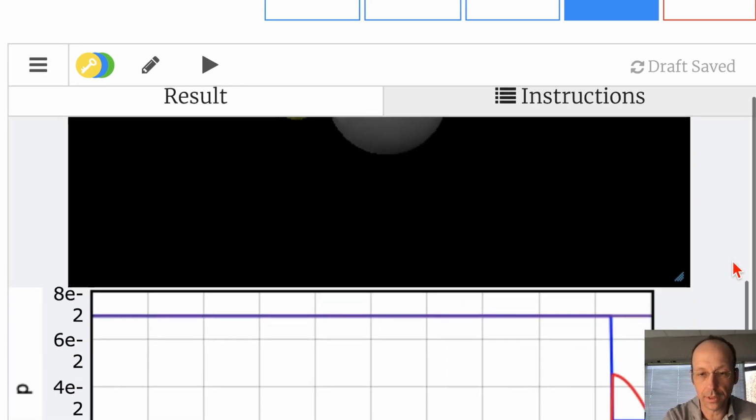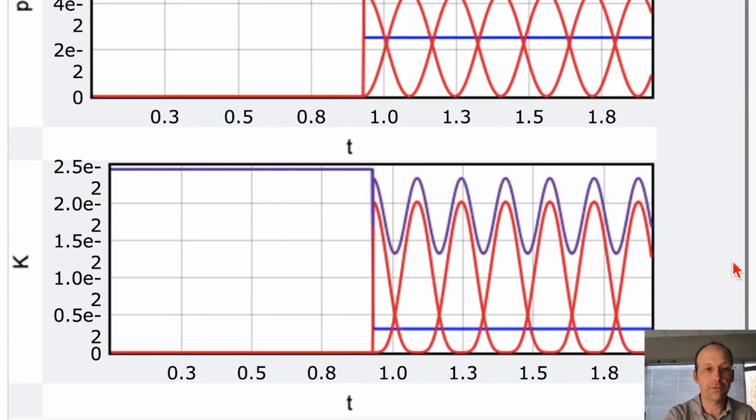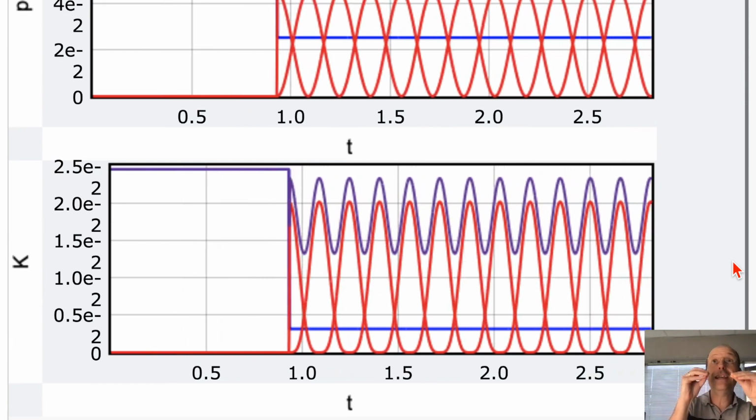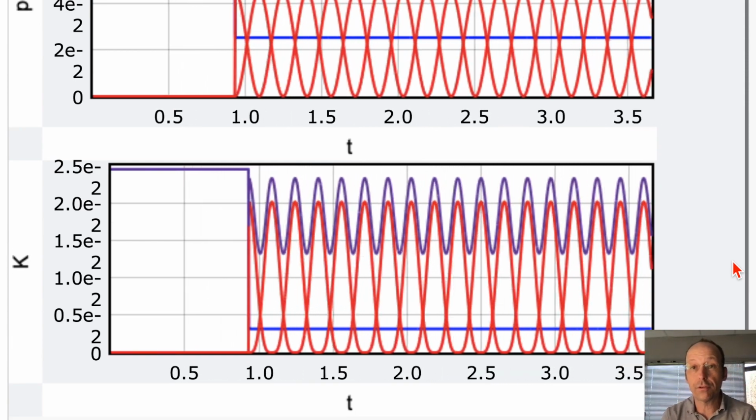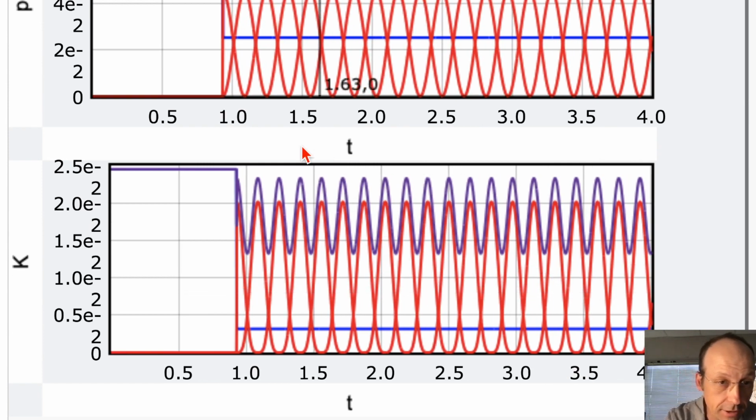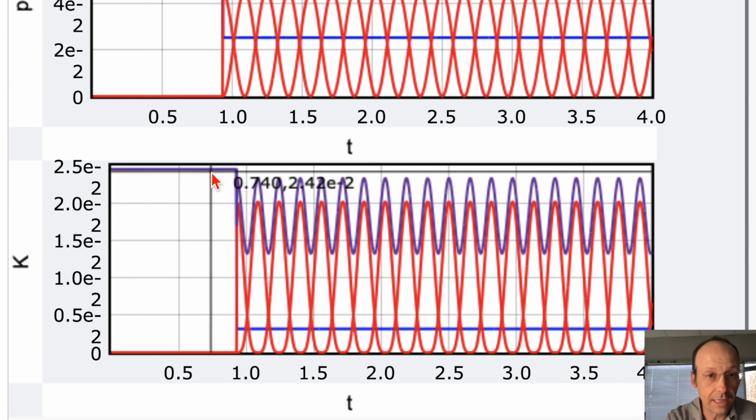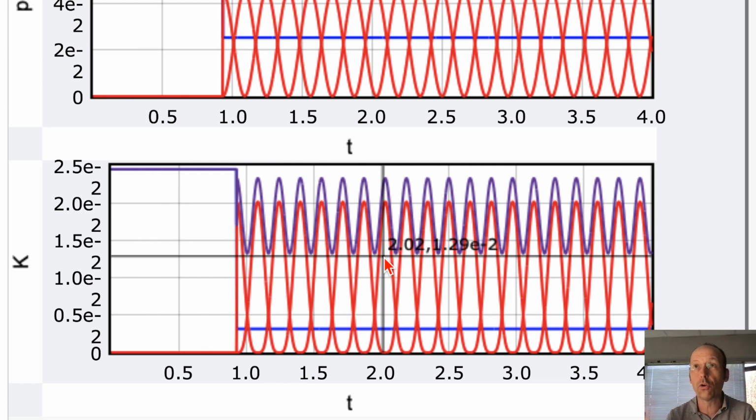Okay, looks like it's working. So this is the kinetic energy, and you'll notice it is not conserved, because here's my purple for the total. It comes down here and it drops down and it oscillates. The total kinetic energy is not conserved. Pretty cool.